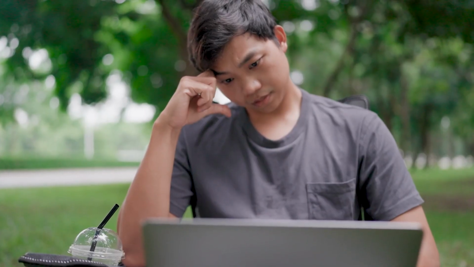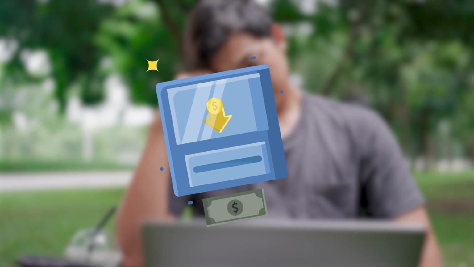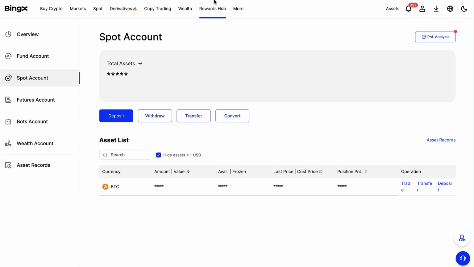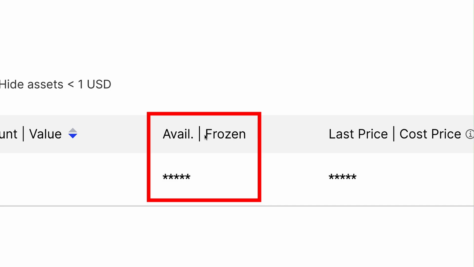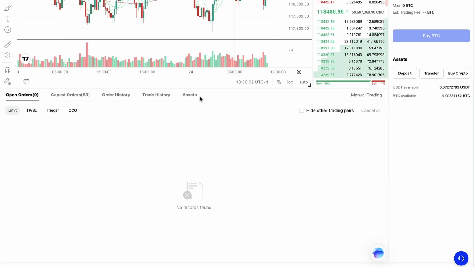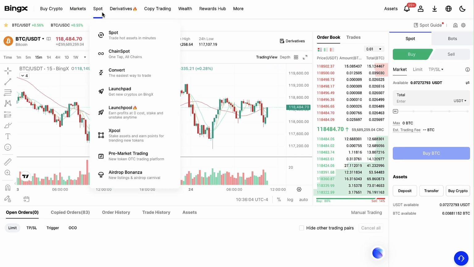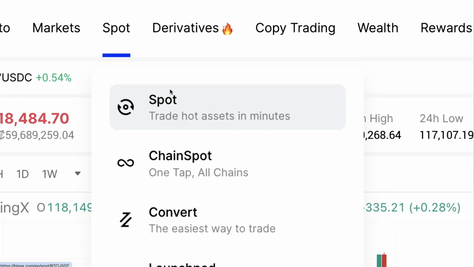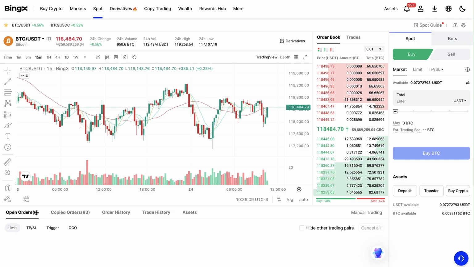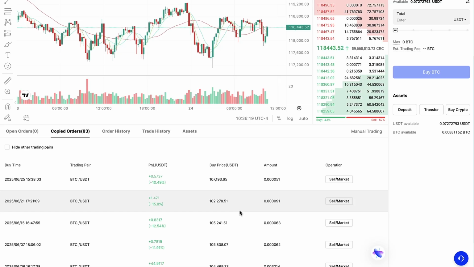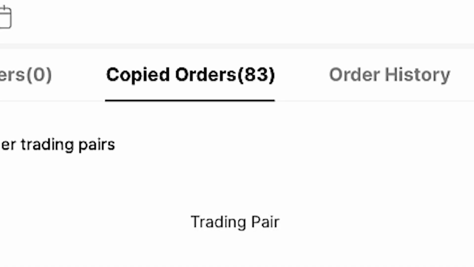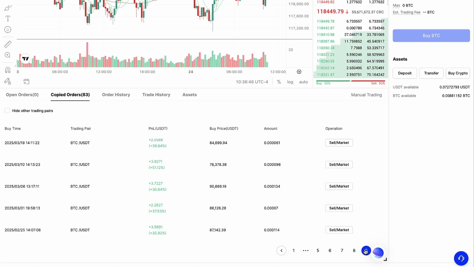Some of you may be wondering how to withdraw from BingX Copy Trading. First of all, when you are copy trading, you will see in your spot account the money as frozen because it's in the trades, and it will be available when you close the trades. Let me show spot. If we are doing spot copy trading, you come into spot. And then here you can see copied orders. And here you can see all of the trades. 83 trades in total.